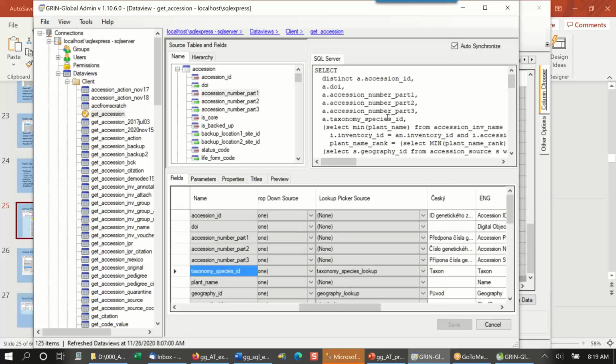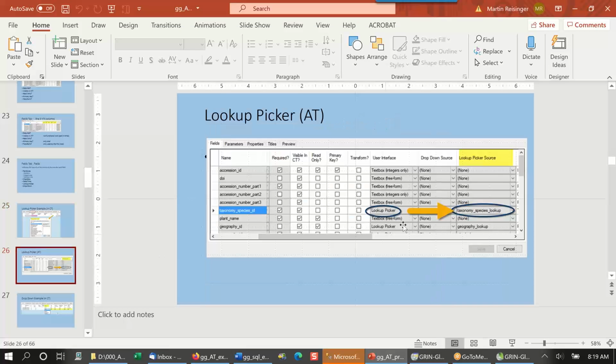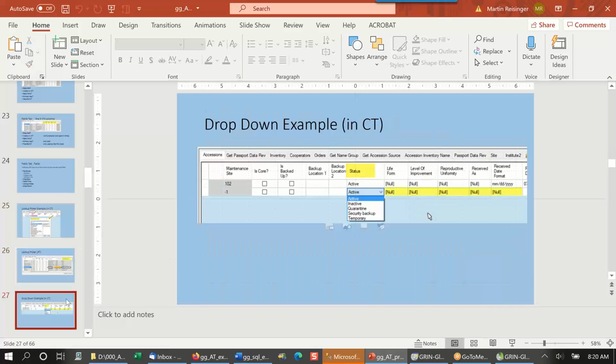And again, most of us as GRIN-Global administrators inherit the system and we typically aren't making major changes. So I can't imagine that somebody would go into the accession data view and change this to a different lookup picker. But in theory, you could do that. Why? I don't know why. Let's go back to here. So that's illustrating that one.